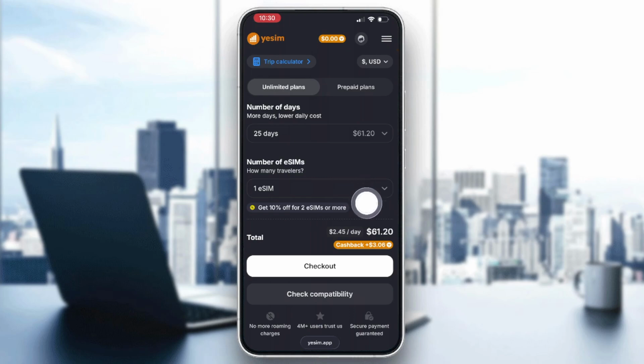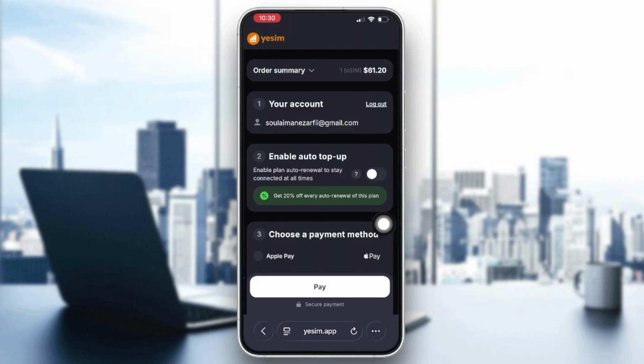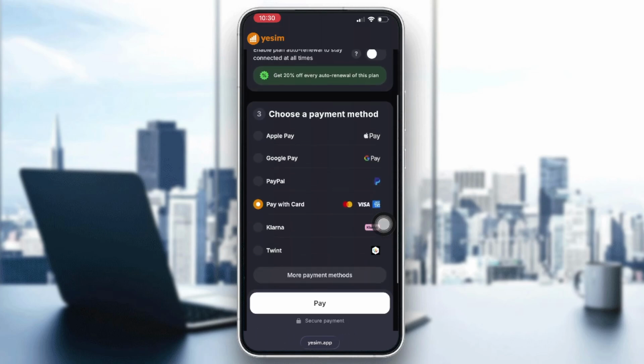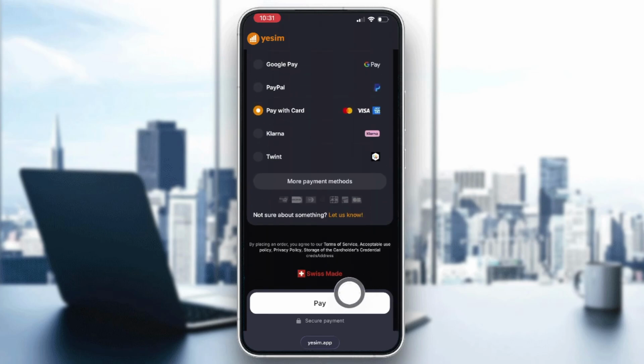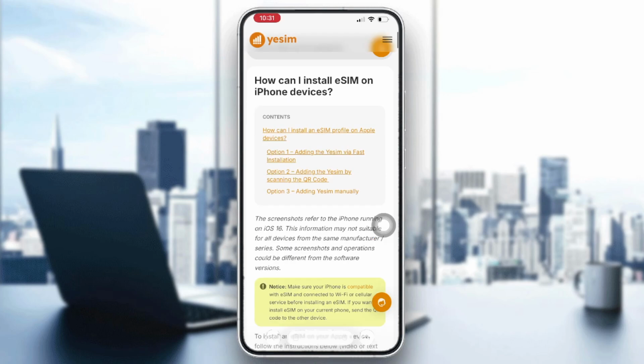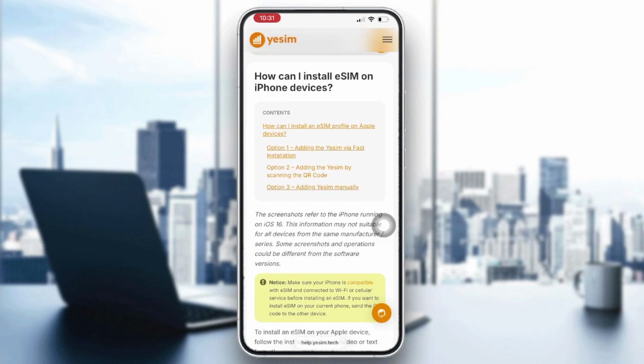Right, so for example, we go with the 25 days, and here is where you can select the number of eSIMs: 2, 3, 4, right, and you will get 10% off as a reduction for 2 eSIMs or more. And then just go with the checkout right here. And now guys, you will need to choose a payment method, and then just go with pay and follow the prompts.